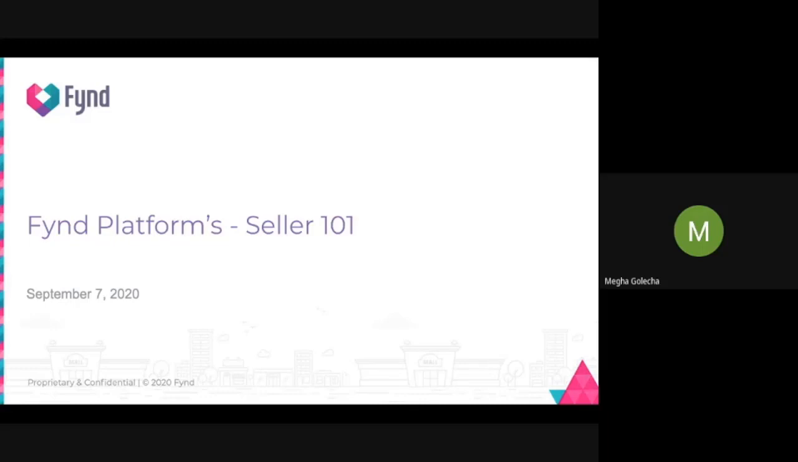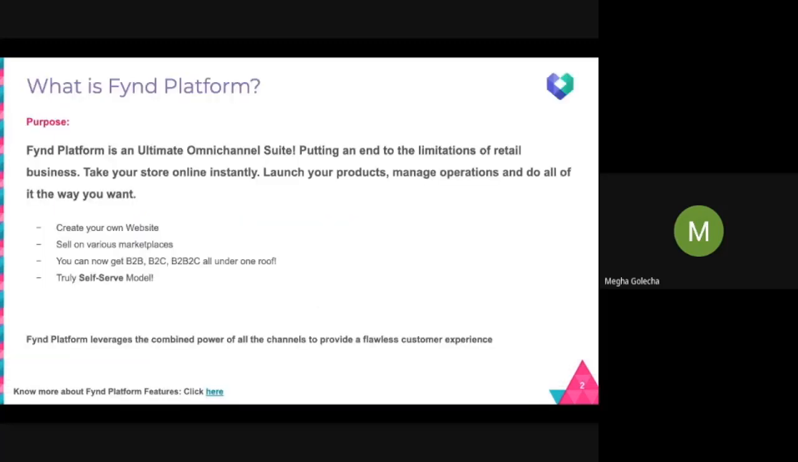So, welcome to Find Platform Seller 101. Before we start this session, I would just like to give you a small brief about what Find Platform is. Today we are going to cover the modules which are onboarding and catalog and inventory related, but Find Platform is not only about that. There are many more features that are already there in Find Platform, and we are also going to keep introducing new features time and again.